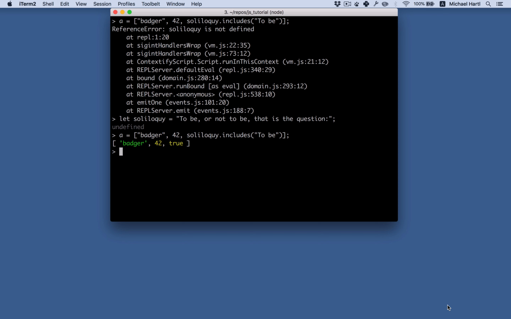As before, we can access the elements using the square bracket notation. So A of 2, see if you can eyeball it. That's the third element, which is the Boolean value true.